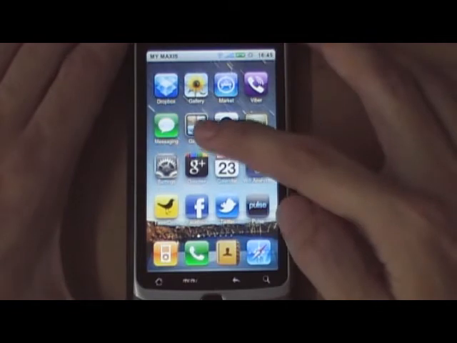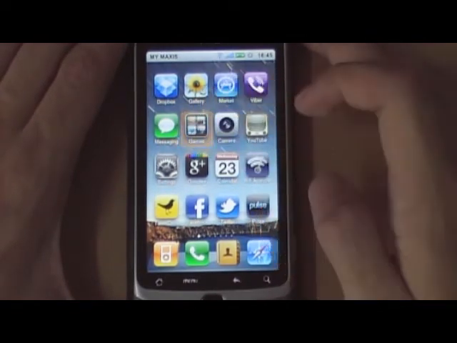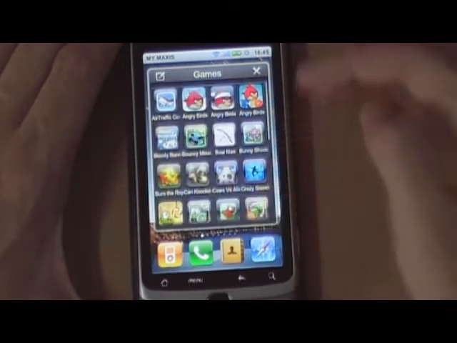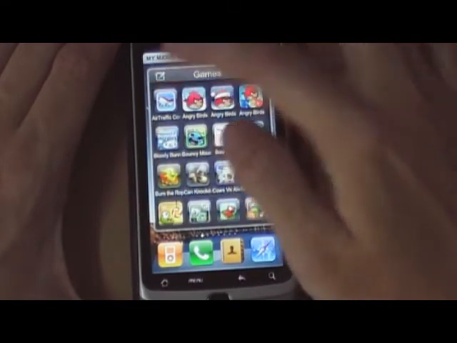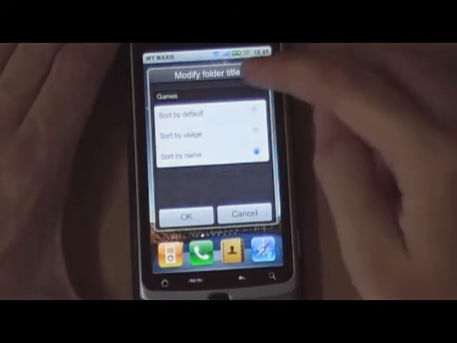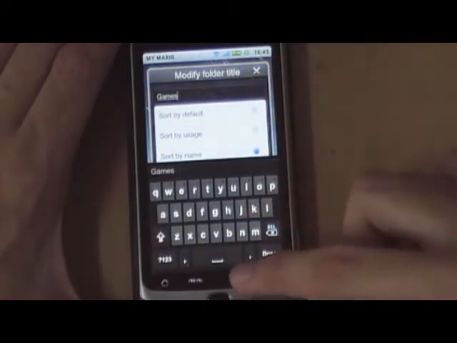So now of course we need to look at the folder of MIUI. After including this, you get to sort the apps either by name, usage, or by default. You can change the name as well, like so.